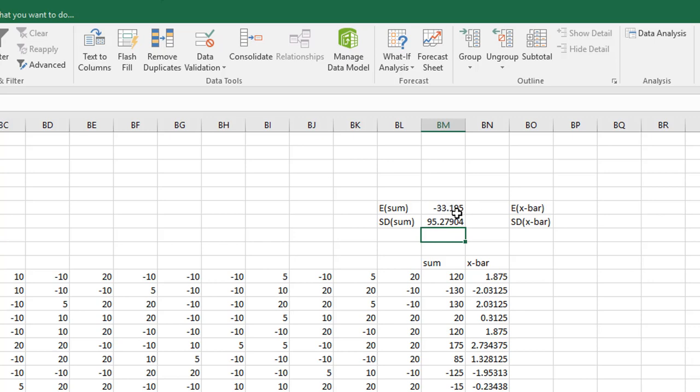To find these for the sample averages, I can just highlight these two numbers, and like before, I'm going to move my cursor to the lower right hand corner, but this time I'm going to hold my mouse button down, and while holding it down, drag to the right to copy over the same commands. So now here's the average of all the averages, and again this is the standard deviation of all the averages.